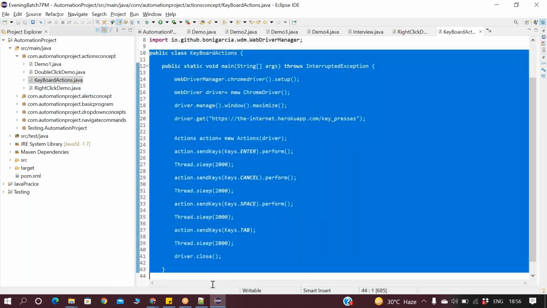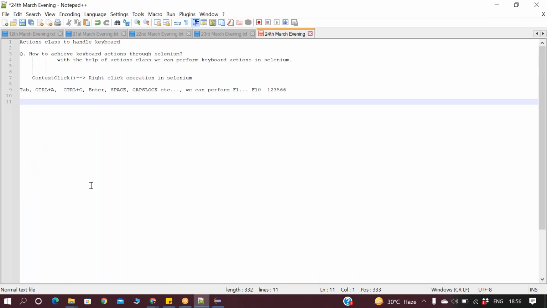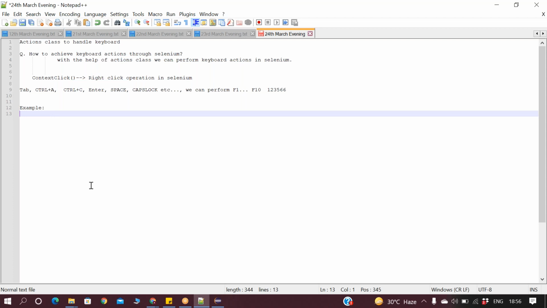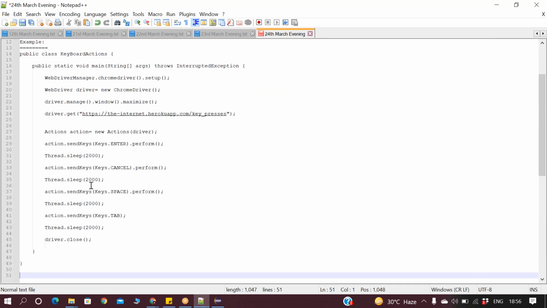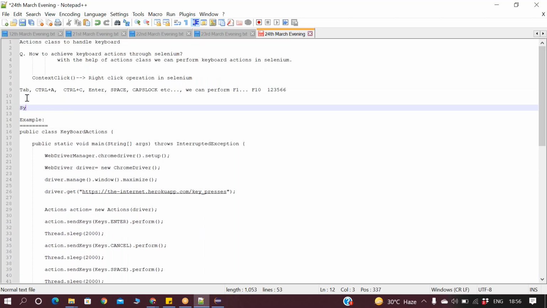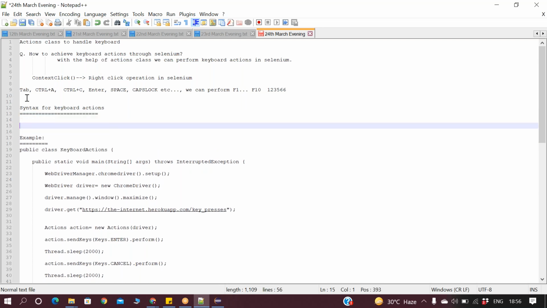Very small concept and very important. Maybe in real time also we won't use it. Very rare cases we are going to use it. Take this example. How can we achieve it? By using send keys. You can note down the syntax also. Syntax for keyboard actions. If you know the syntax, you will be able to do it.